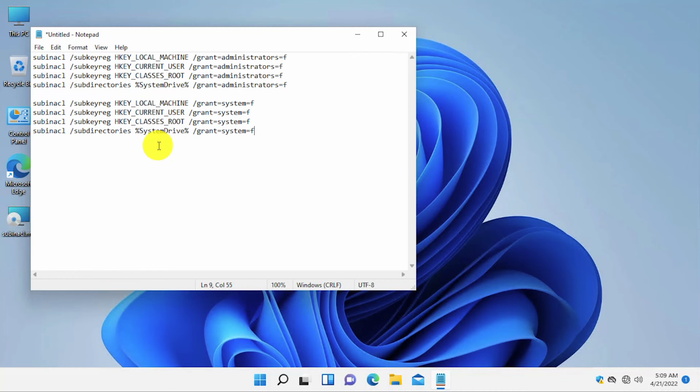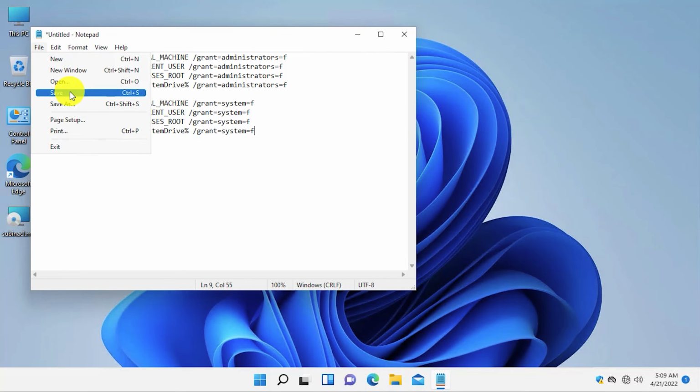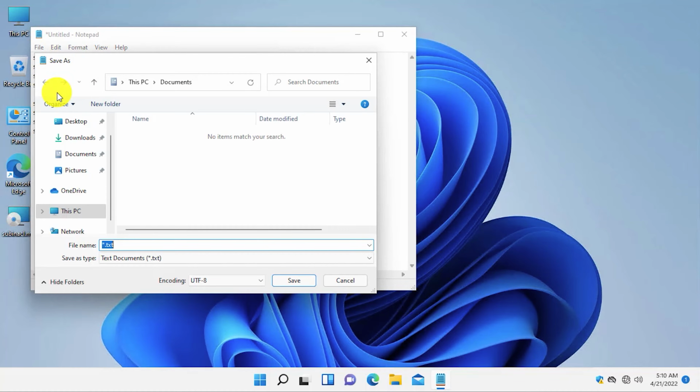This command will help you to reset the HKEY_LOCAL_MACHINE, the current user, the classes root, and the system drives and all the permissions that you have set. After you have pasted the commands, click on the file and click on the save option. You can save it anywhere you want, but I would like to save it on the desktop.